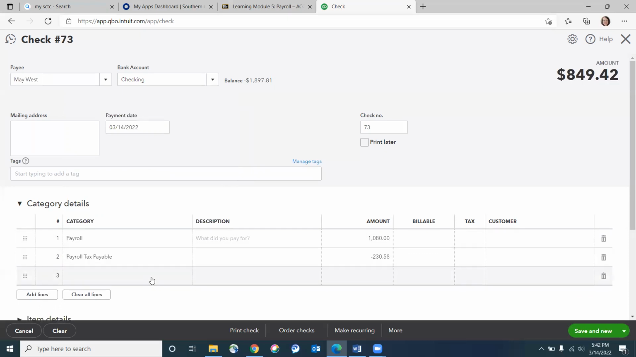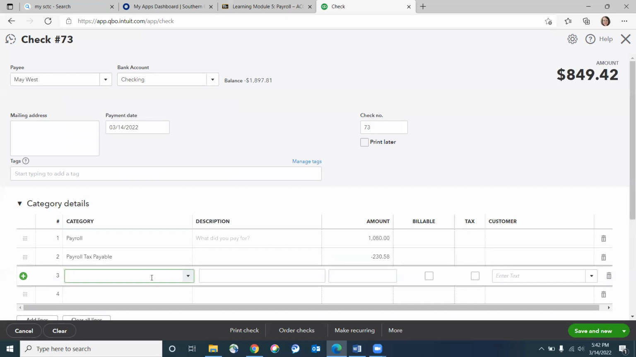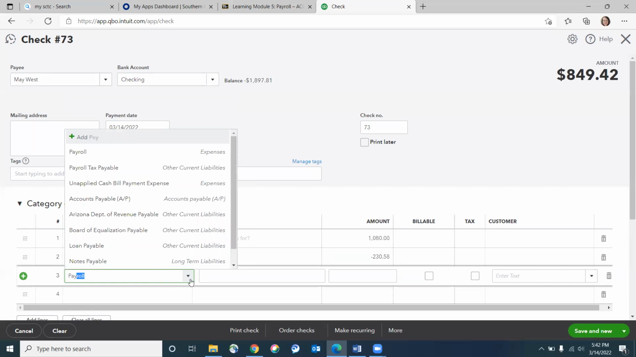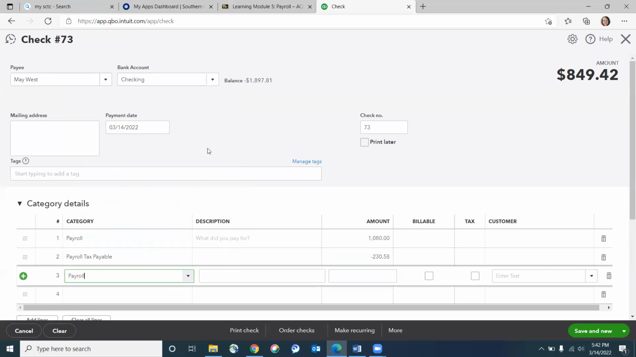All right. Lastly, we have to now enter the portion that is the employer's withholding that we match, and that's the Medicare and Social Security taxes that we withhold for the employee. We have to match it. The portion that we match, we have to first record as an expense. So let's record that payroll expense for the Social Security and Medicare portion that we're matching. And that is a total of $82.62.